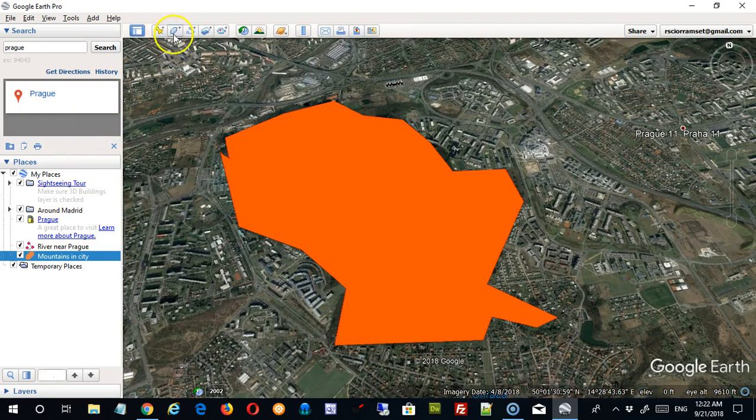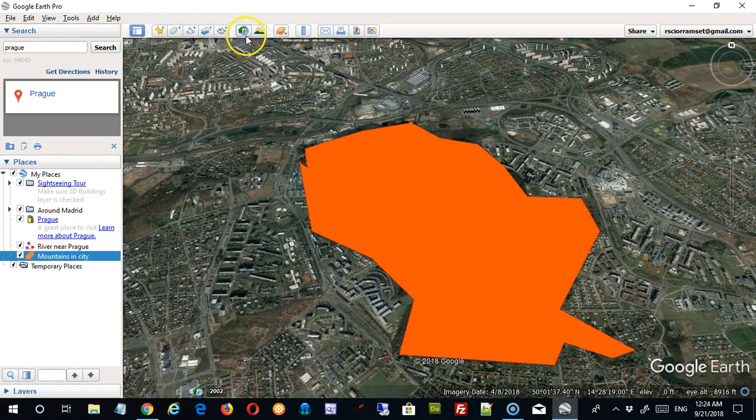This tool, the first tool up here, simply turns on and off the side menu. We've looked at pins, we've looked at polygons, we've looked at lines. This is an additional layer. We're not going to look at that one right now. We'll come back to tour in a minute.